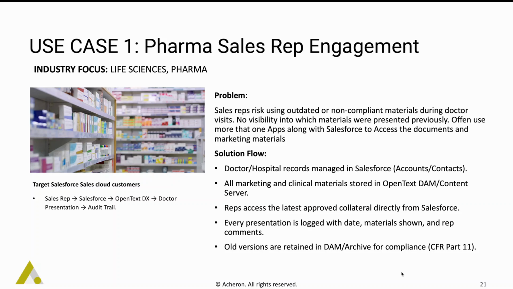Hi, so today I want to talk about specifically for the pharma industry and life sciences, and how our Salesforce connectors can help you in this. Now, let's talk about the problem we commonly see in this industry.